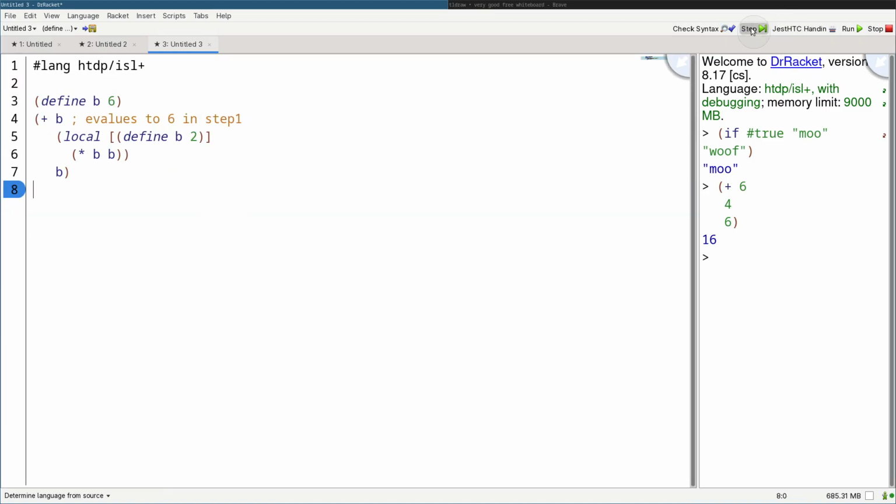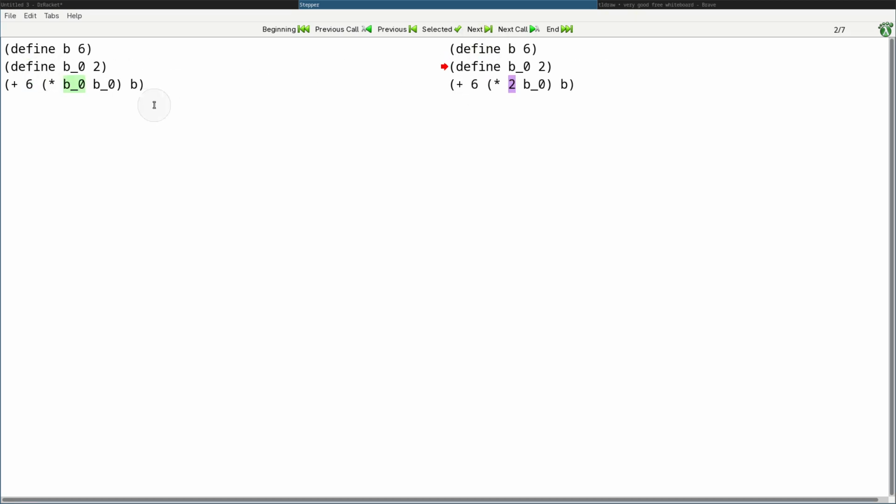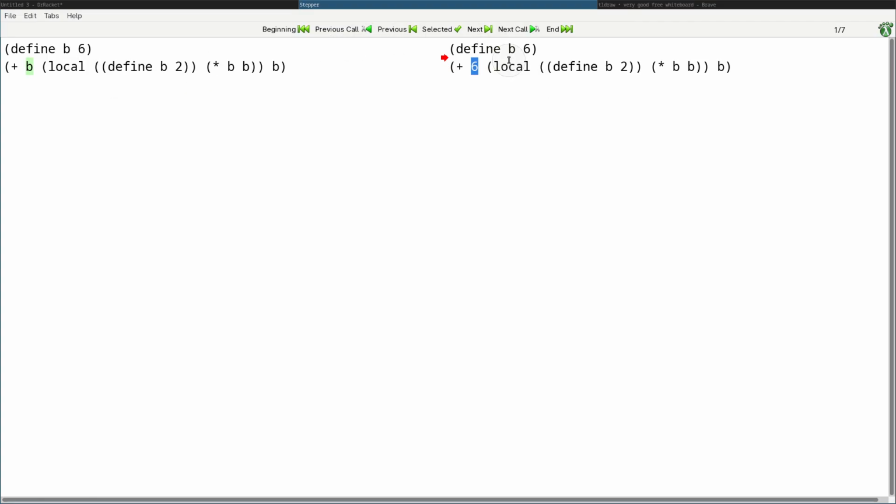So I'm just going to step through this code. This b resolved to 6, right? Then we hit the local. You're seeing the renaming and the lifting happen in just one step. Let me go to previous.